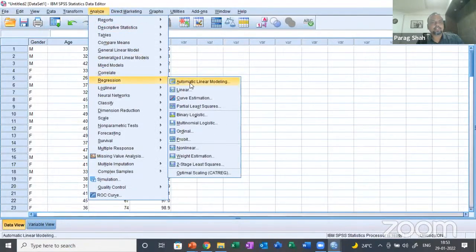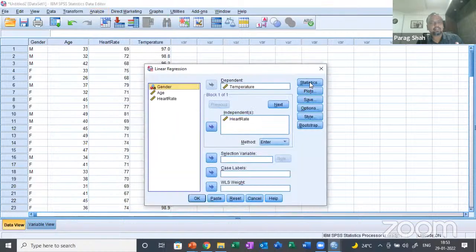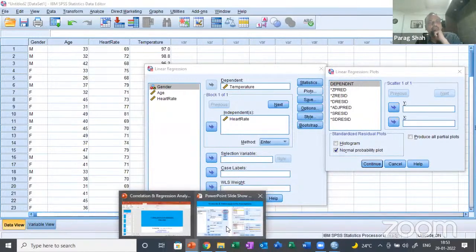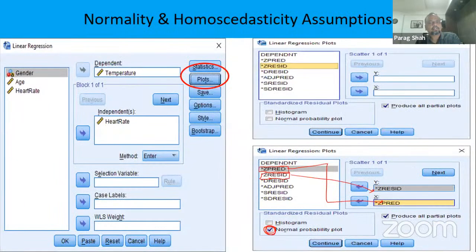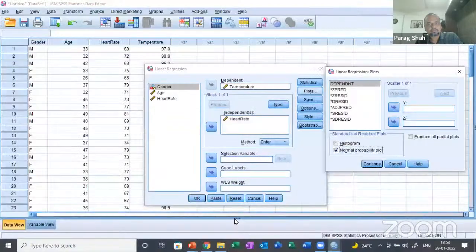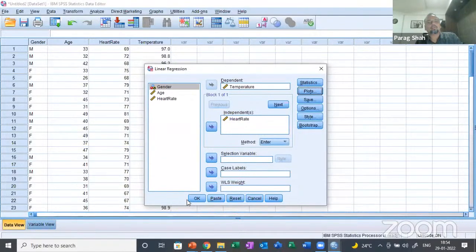Analyze, regression, linear. This is ready. In plots, what to do? One is normality can be done with normality plot. Then what to take on y-axis? Check it out. What to take on y-axis? Residual. Okay, on y-axis it will be residual. On x-axis it is predicted. Click on continue, click on OK, you will get the output.